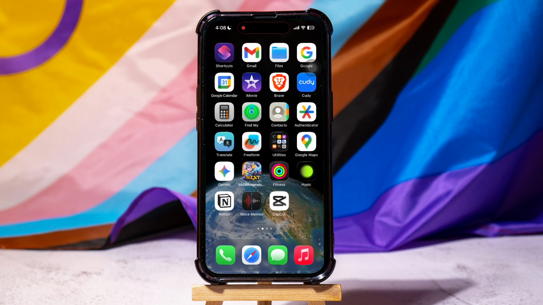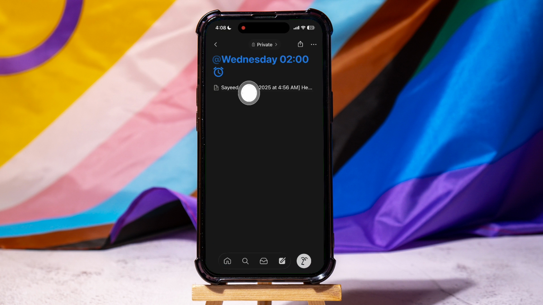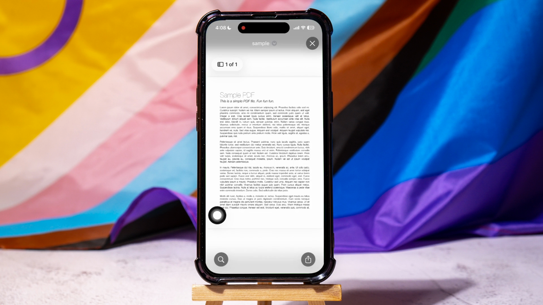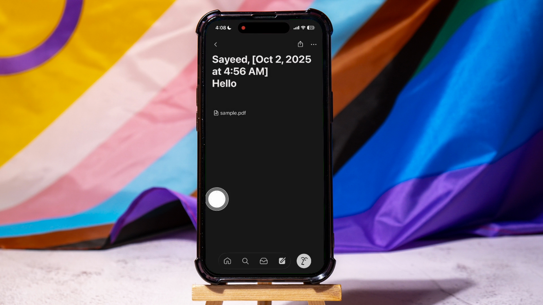Now, go back and open up the Notion app. As you can see, the Telegram message is now added to this note. Tap on it to open and view the file. Following these steps, you can easily show Telegram message on Notion iPhone.